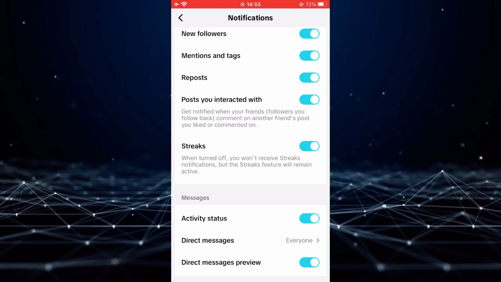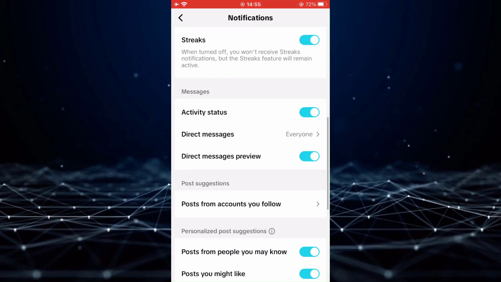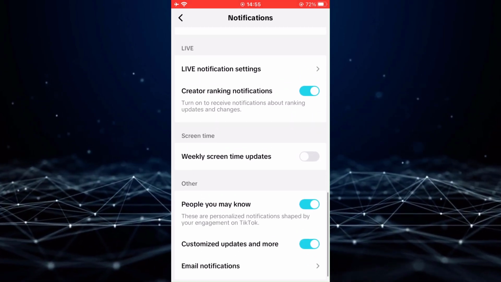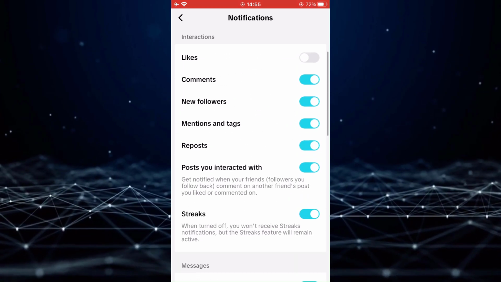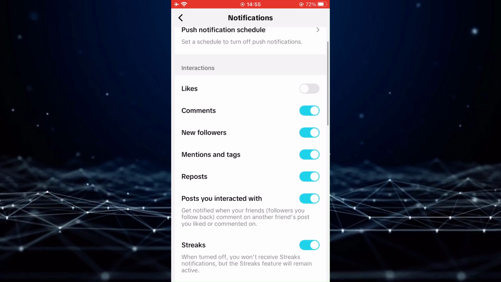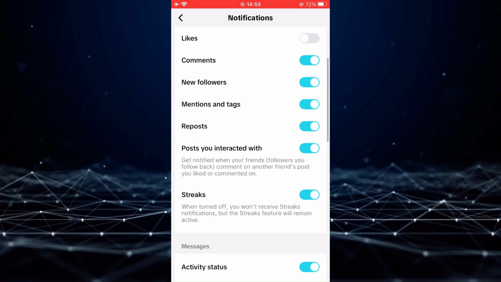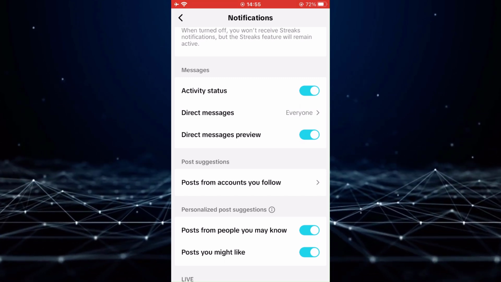On the Push Notifications page, you have the ability to manage not only the appearance and sounds of notifications, but also the types of notifications you receive. For instance, you can customize the video suggestion notifications you prefer to receive or opt to receive notifications when specific accounts you follow go live on TikTok.